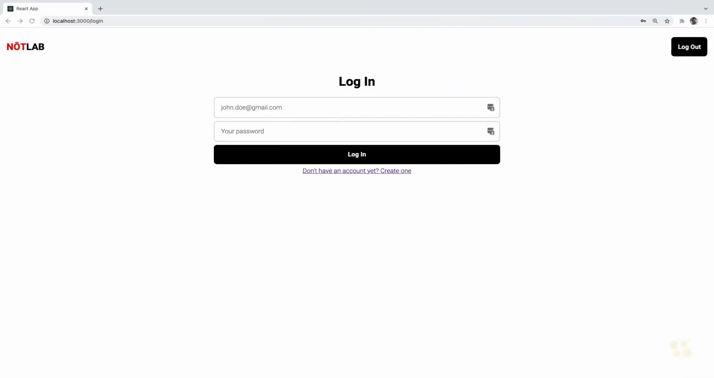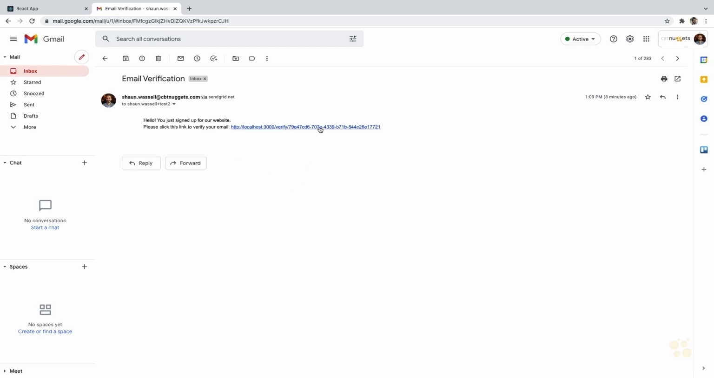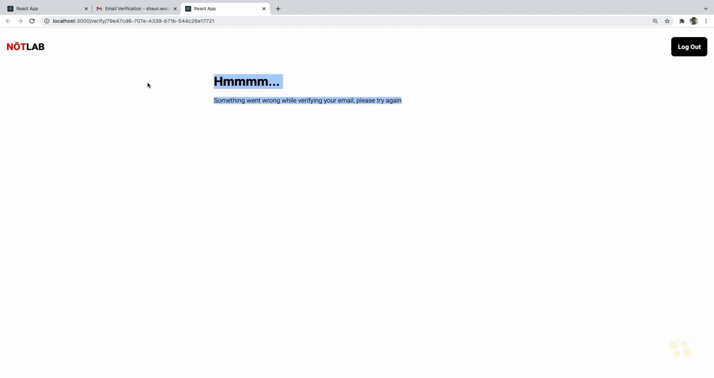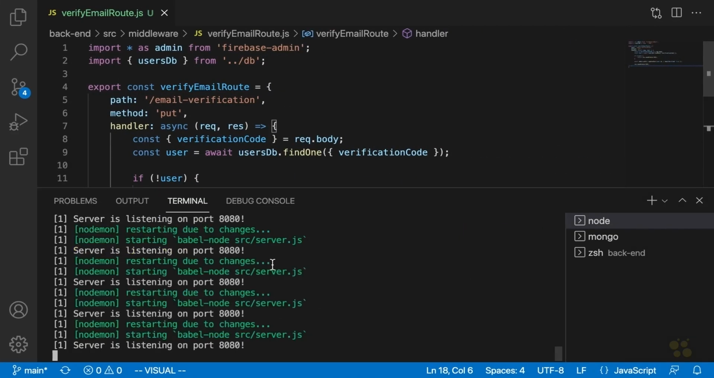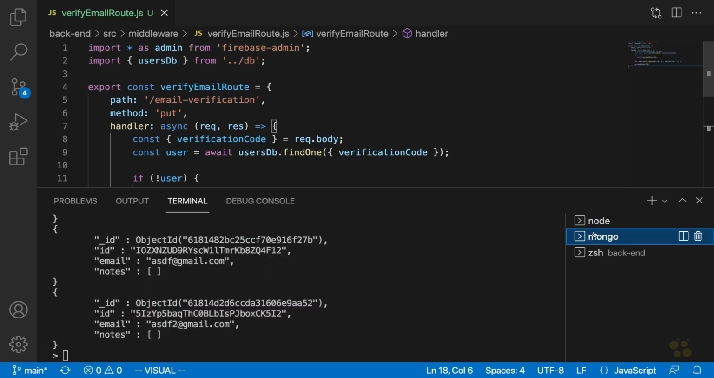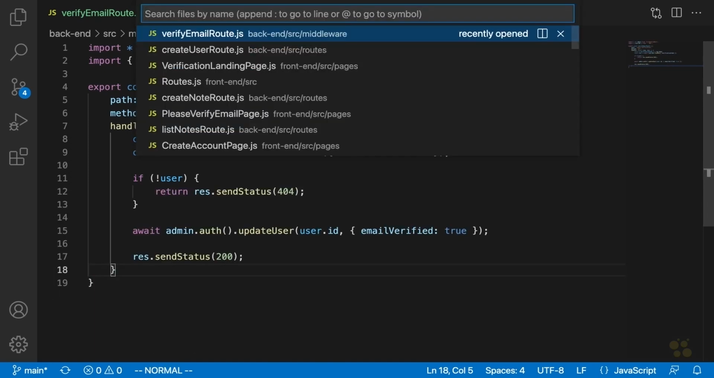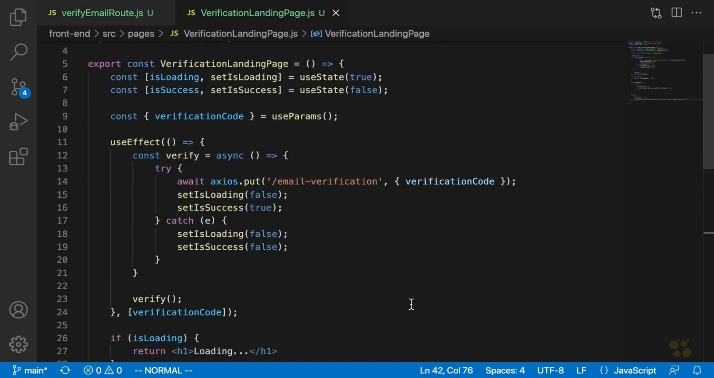What we're going to do is go back to the email that I received from myself. Okay, so here that is. And we're going to click on this link, and it looks like something didn't go quite right. So let's check our server and see if we got an error of some kind. No, it looks like we didn't get an error. So maybe it's something with our page. Let's open up our verification landing page again.